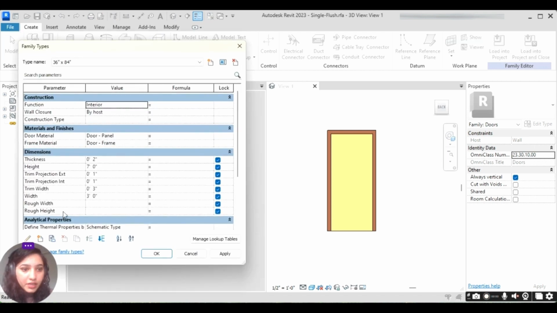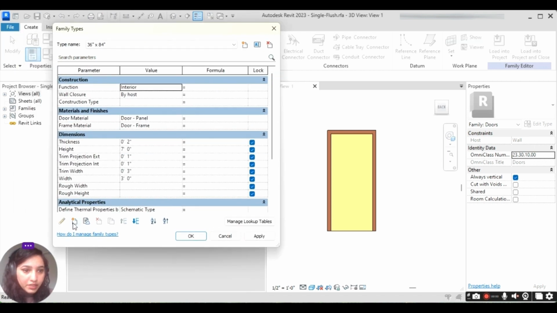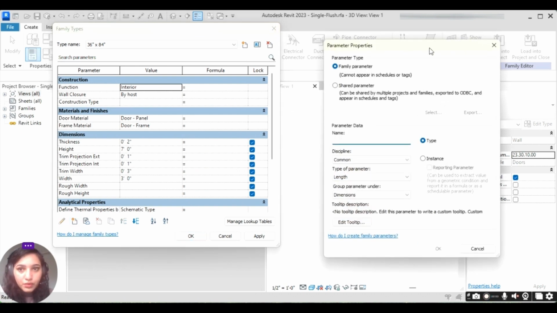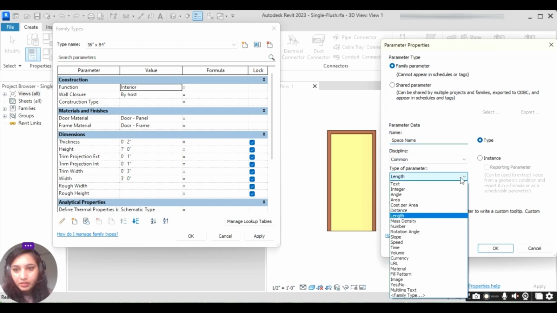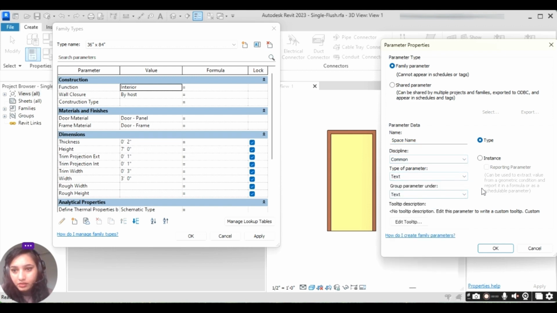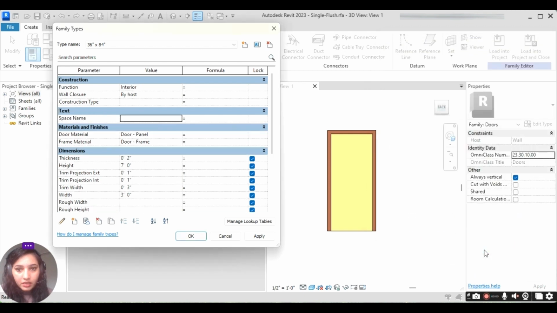I'm going to family types, and in the family types option you have a create parameter option. Go to new, and then you have two types of parameter. The first is the family parameter. If you create a family parameter, you won't be able to schedule that parameter. So let's see if we can or not. Don't trust my words, just see. Space name, that's the one parameter which is a family parameter, and I'm gonna make it a text. Okay, so that's the one parameter I have over here, which is a family parameter.